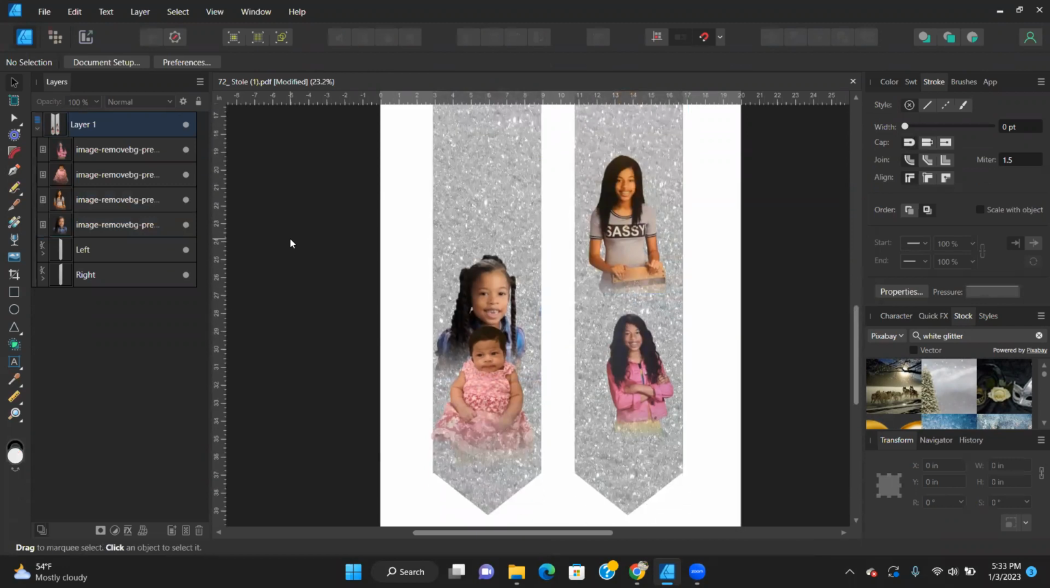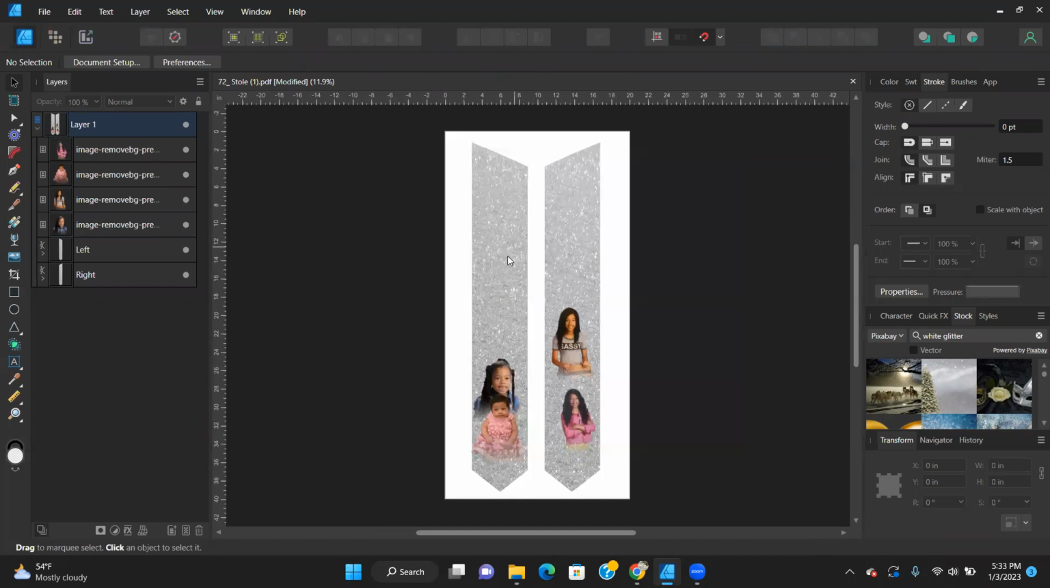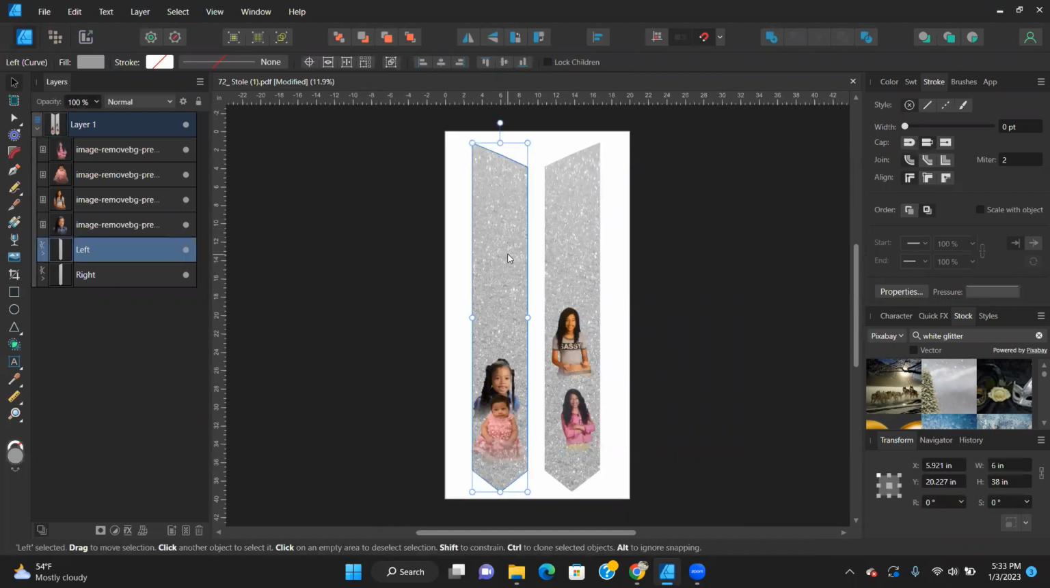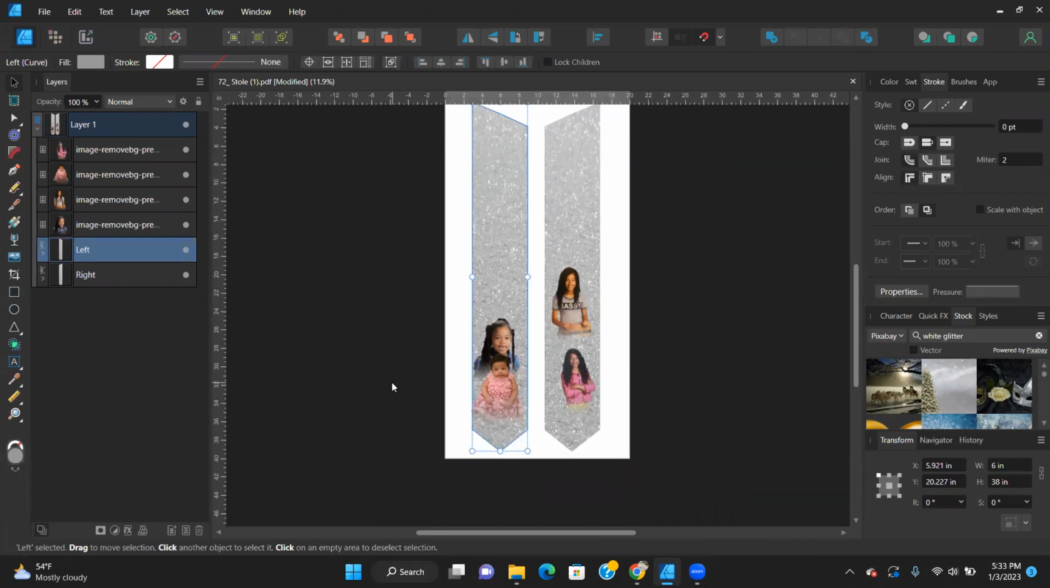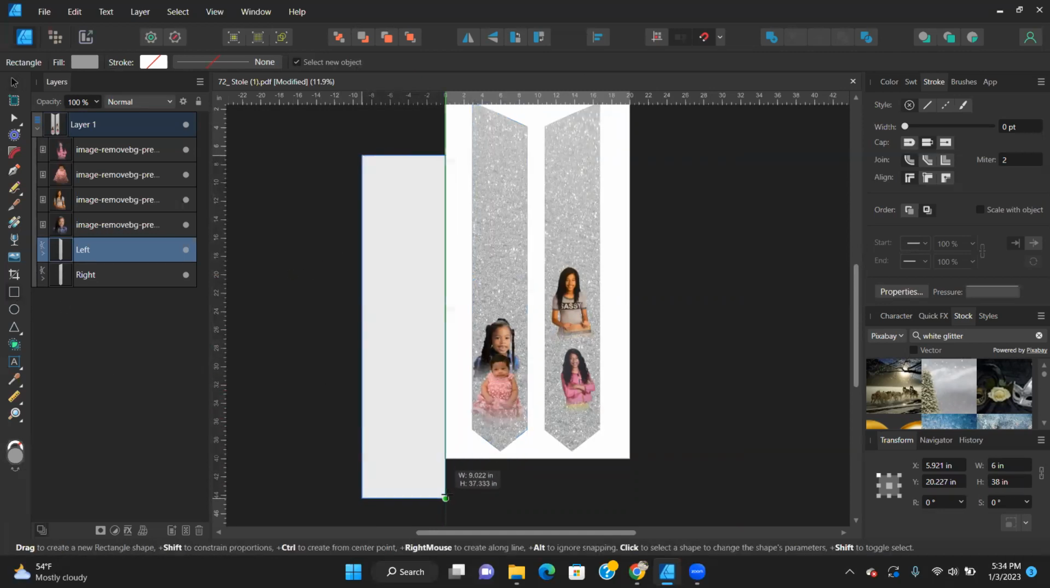Okay, so before we start arranging these, I do have a few tips to share. For me, the width of this stole right here is 6 inches wide. But remember, that includes a bleed area. So you want to make sure that you have a safety zone. What I like to do is take a rectangle.